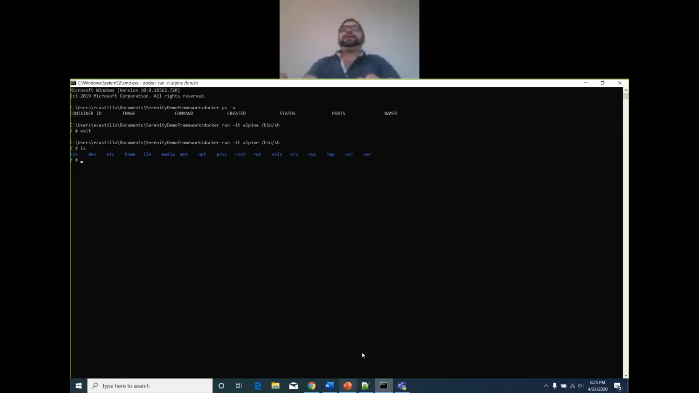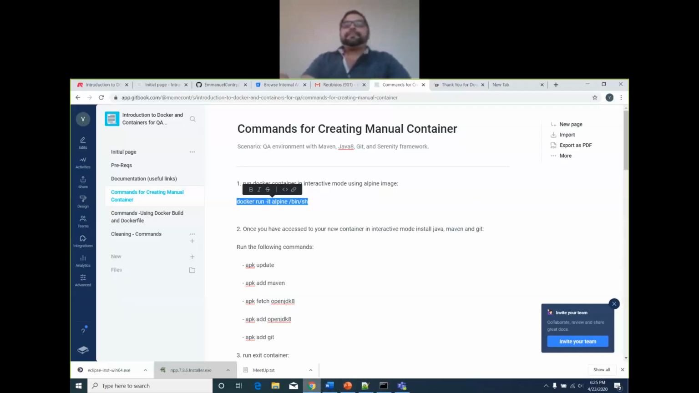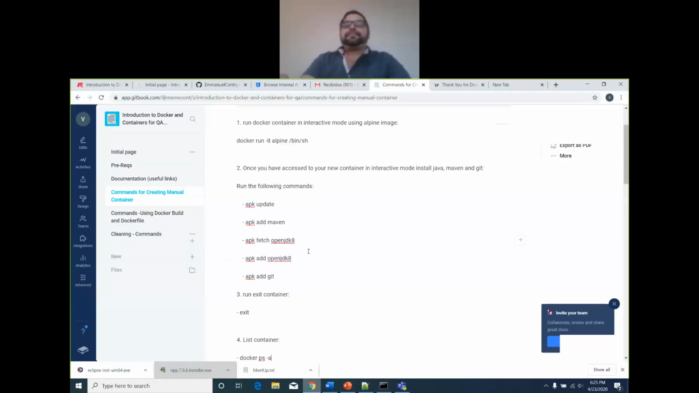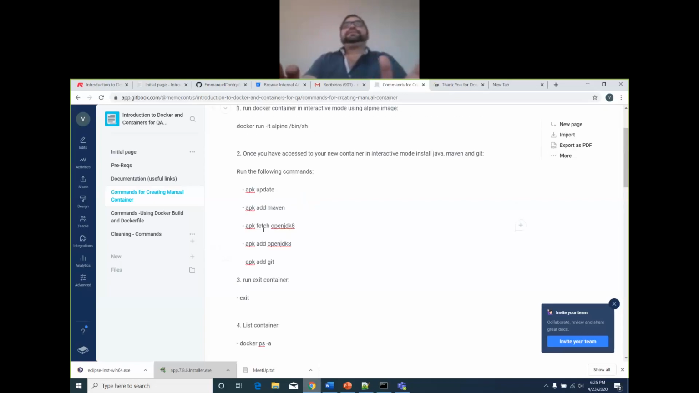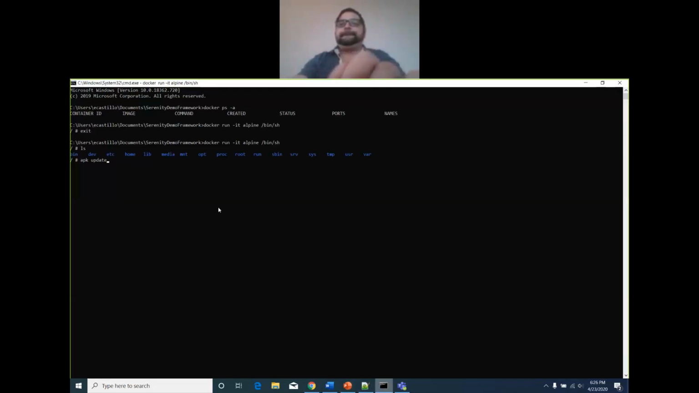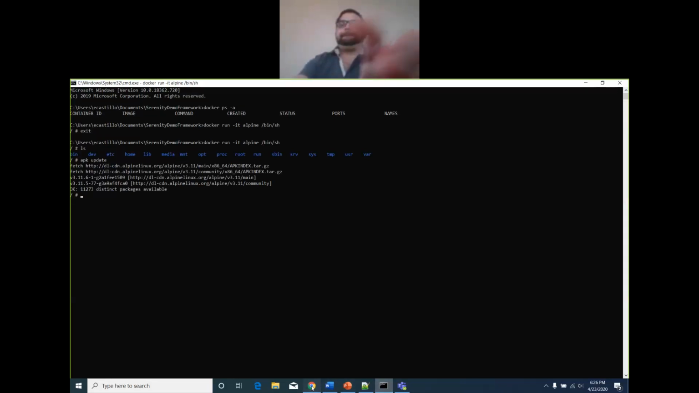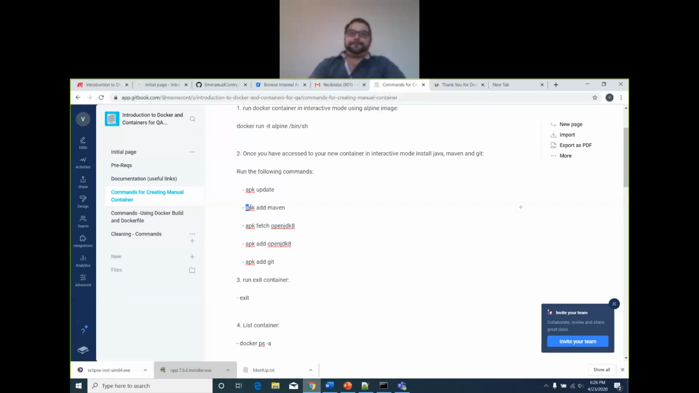All right, so for the next step, we're going to run these 5 commands. APK is the tool that Alpine uses to update or install software or dependencies on Linux. So I'm going to run all of these. I'm just making sure that I'm updating APK, because sometimes you need to update it. Okay. Then I'm going to install Maven.